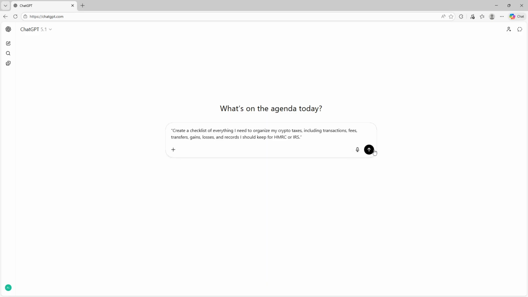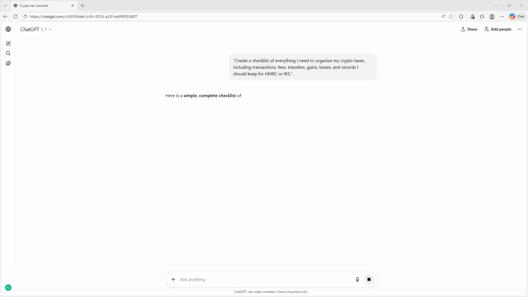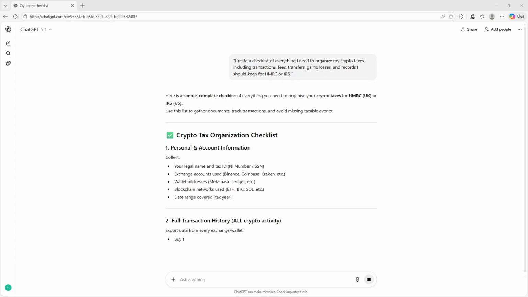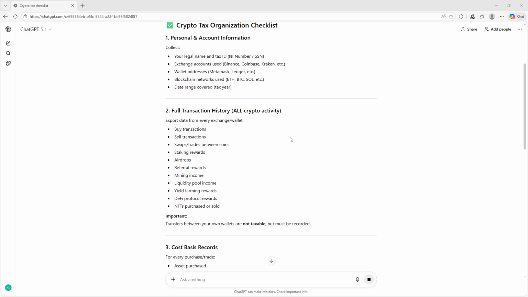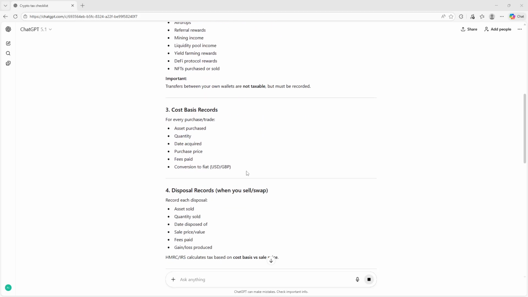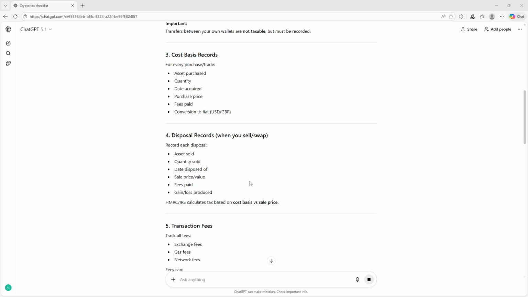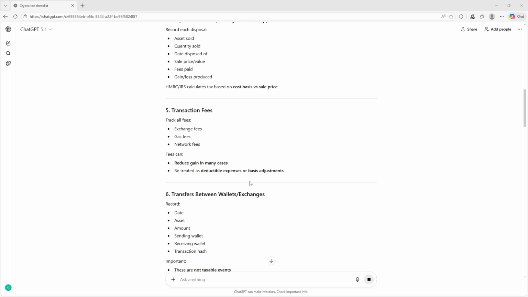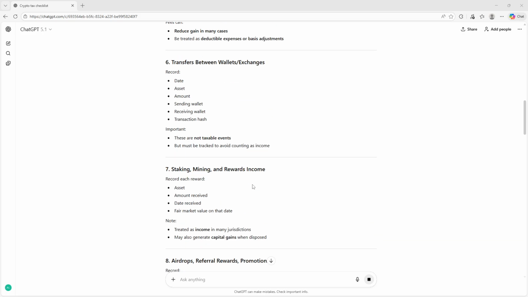Create a checklist of everything I need to organize my crypto taxes, including transactions, fees, transfers, gains, losses, and records I should keep for HMRC or IRS. You'll instantly receive a clean list of what to gather before starting.